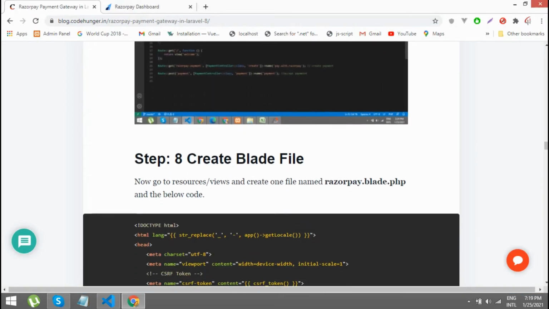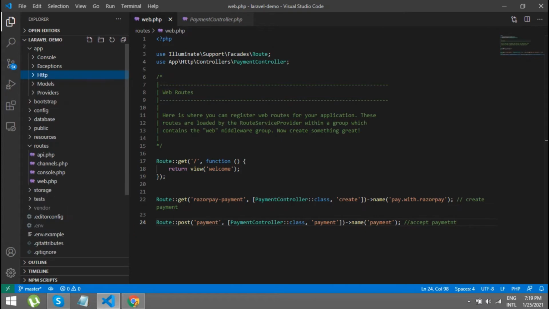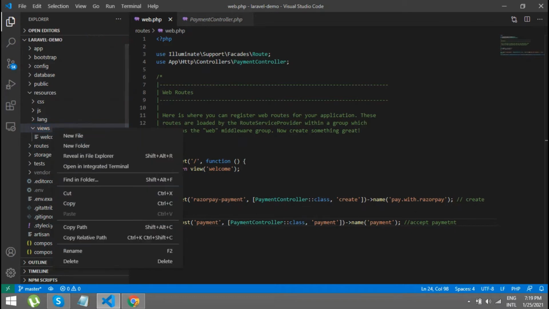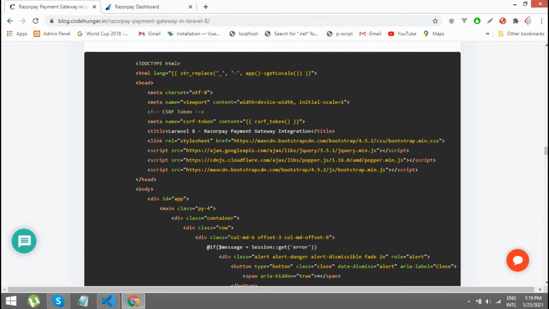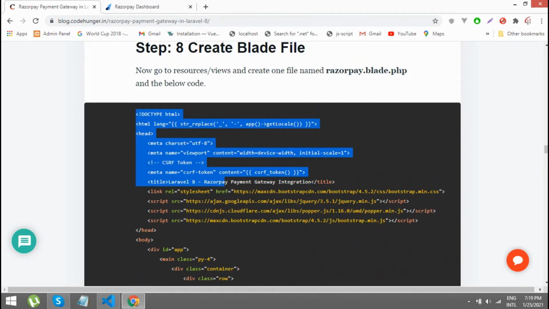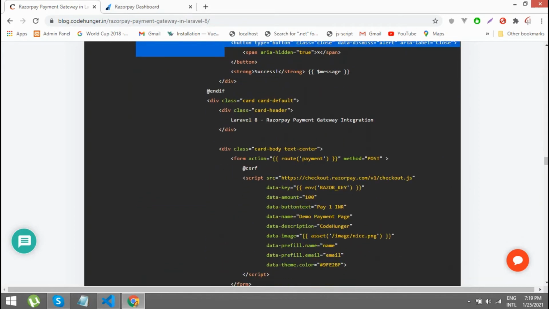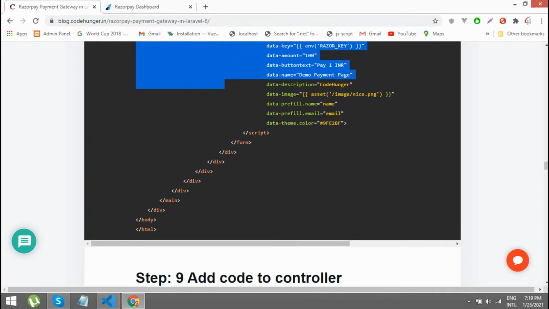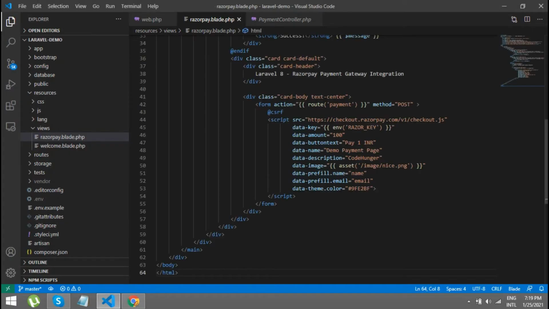Now moving forward, we will create a blade file named razorpay.blade.php under resources views. Under resources views, here I'm creating a new file. All right, the file has been created. Just copy all the code and paste it here.